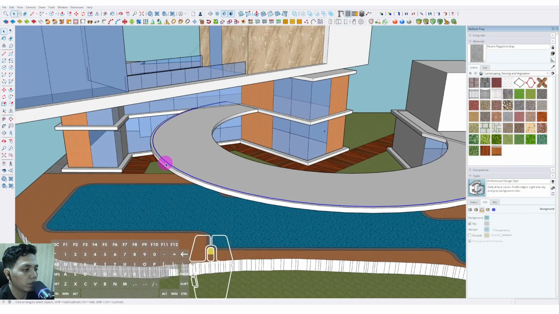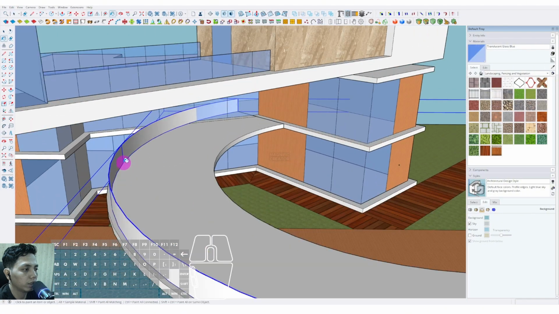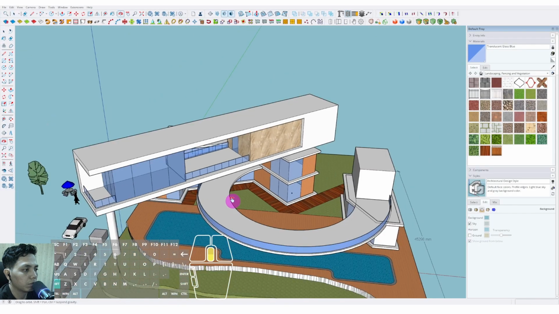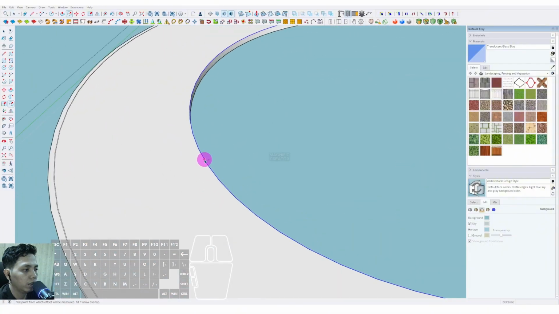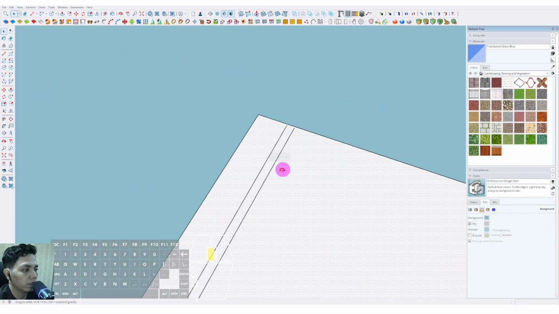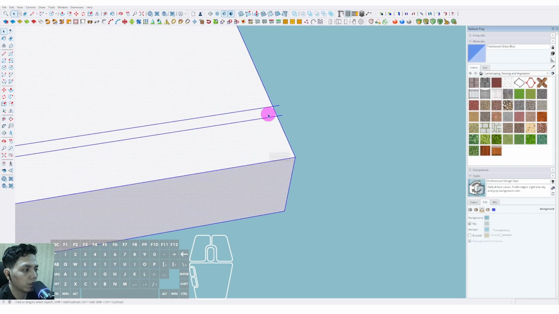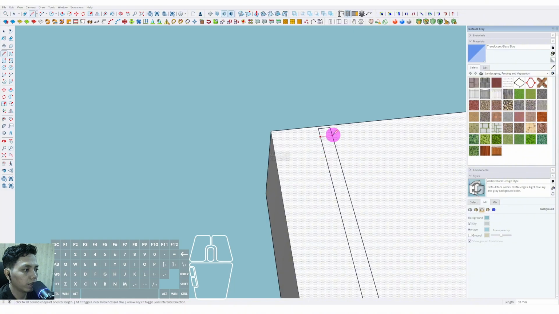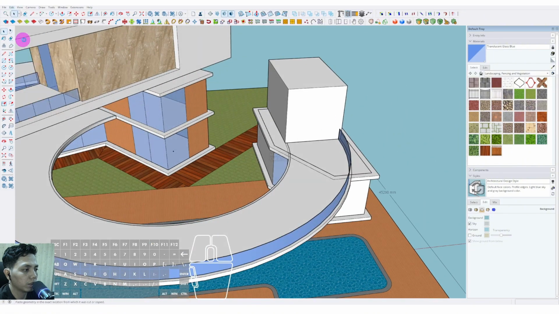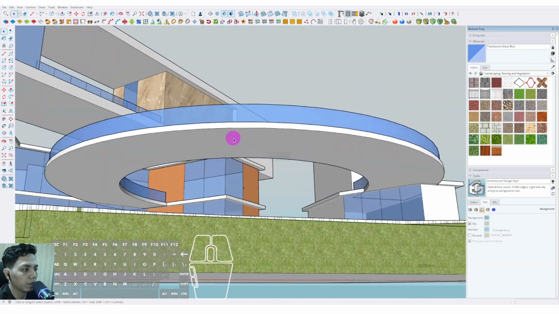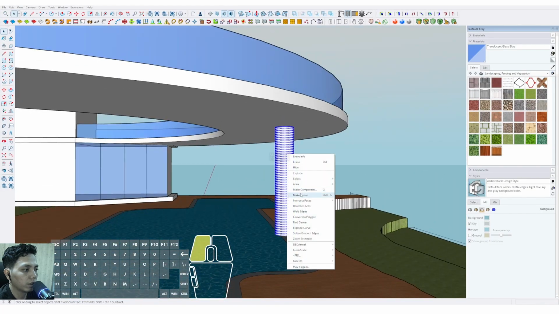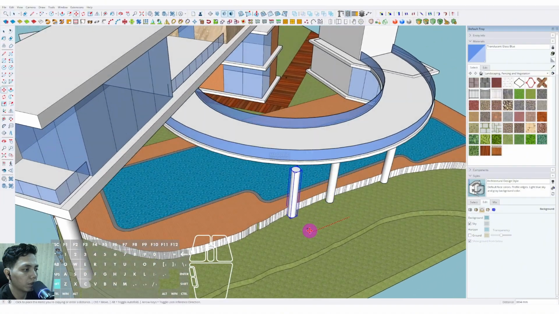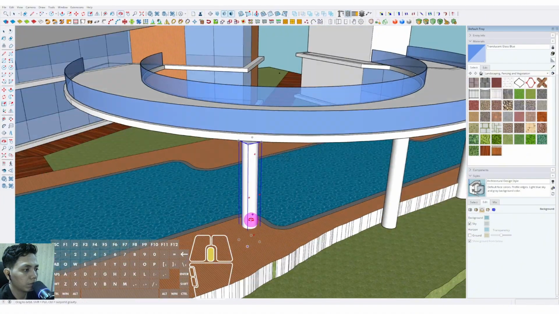I adjust the connection of the outline of the railing, and I push it up to make the railing. Then I push it down, and I offset it inside to make another glass railing. I click the surfaces and paste in place, and of course push it up and adjust the railing glass materials. And I make the support system, the column support system.